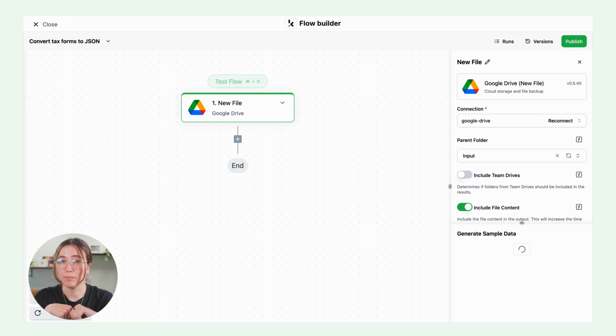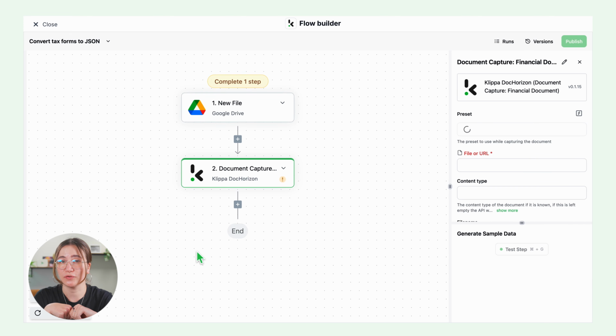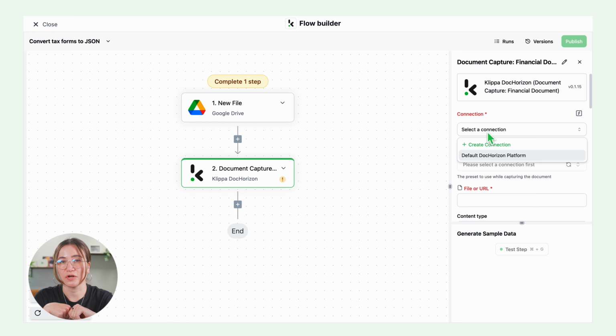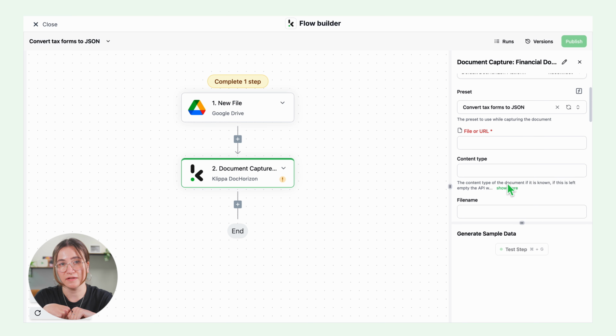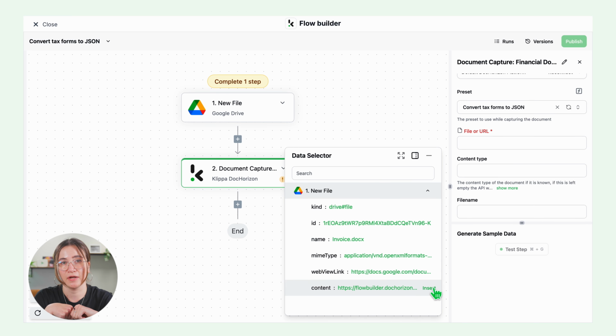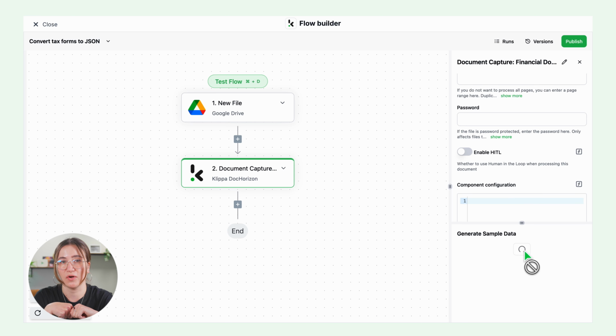Next, click the plus button to add a new component called Financial Document Capture. Connect it to DocHorizon and choose the preset we just created, Convert Text Forms to JSON. Under File or URL, choose New File, then insert content and test this step. You should see a successful response if it's all set up correctly.